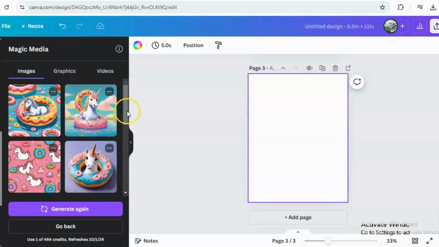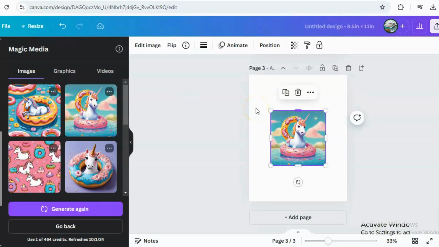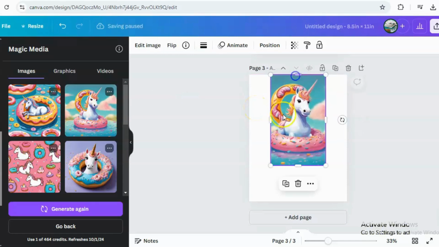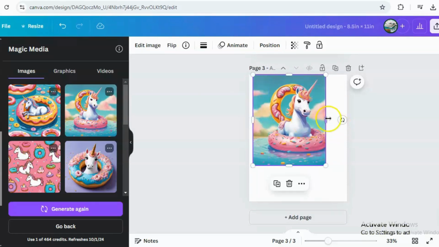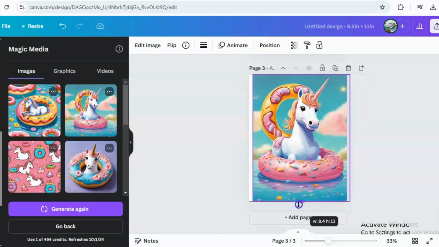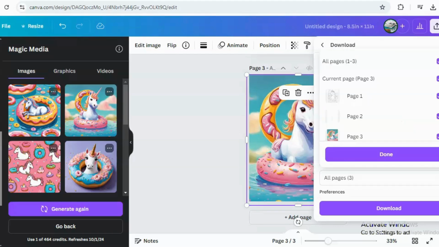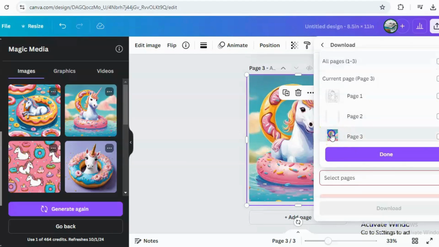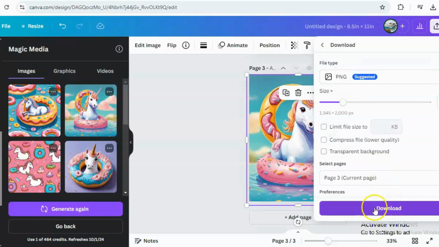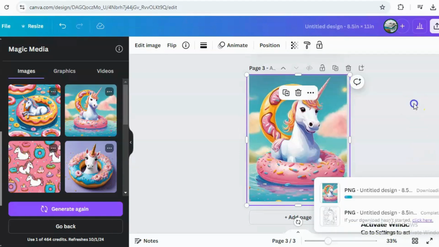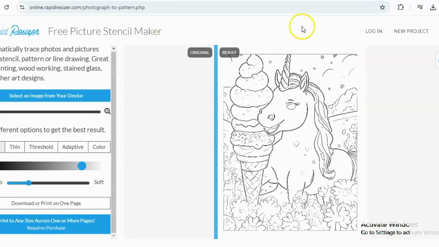So as you can see here, we have a few. So we can choose to go with this one. Let me drag it like that. I need to download it again. Image. So you tick this and then you choose the one that you want to download. Then click on download. Then come here to online rapid resizer. Click on select image on your device.